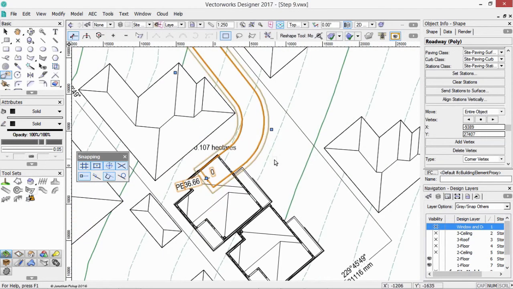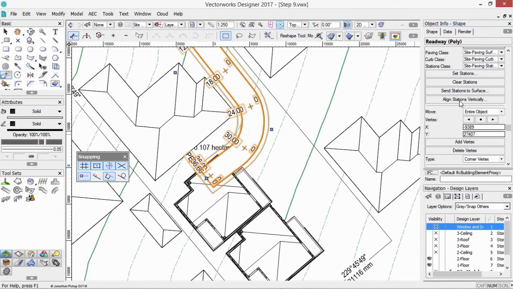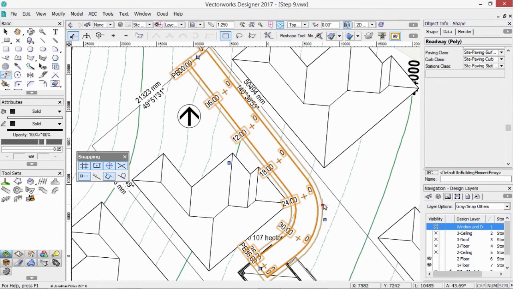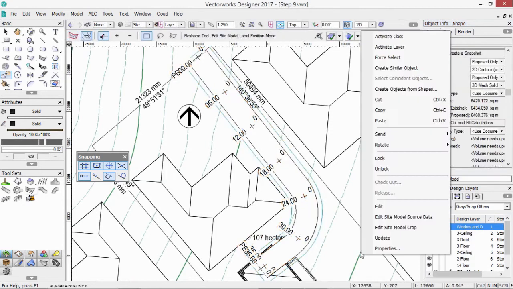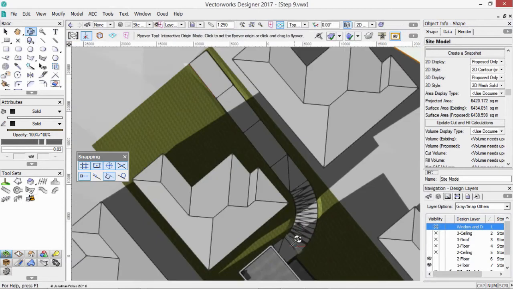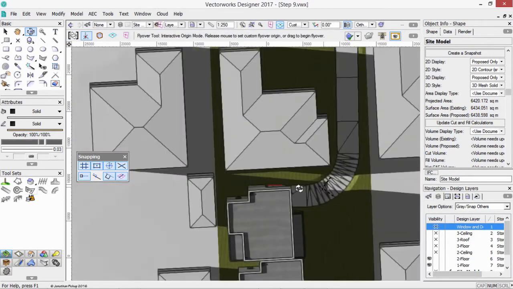Well, that's all very well for the first road, but it doesn't help our second road. But again, what we can do is we can send stations to the surface, we can align stations vertically, and then we can update our site model and have a quick look. So right click, update our site model, and we should see that our site has been excavated to suit that road.